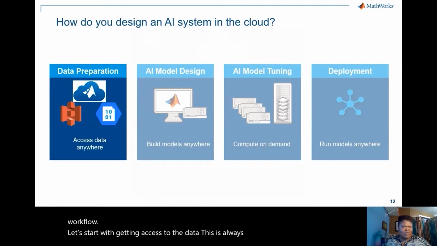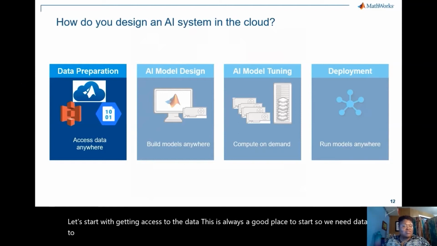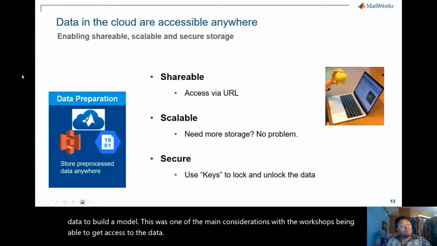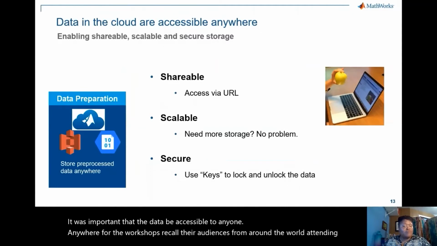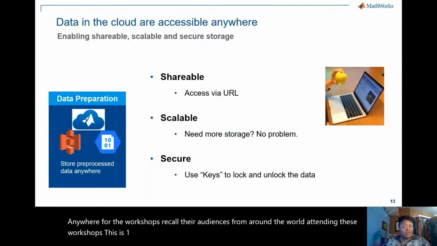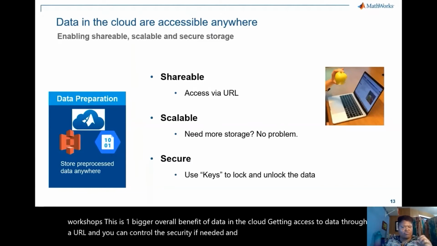So we need data to build a model. This was one of the main considerations with the workshops, being able to get access to the data. It was important that the data be accessible to anyone, anywhere for the workshops. Recall, there were audiences from around the world attending these workshops. This is one bigger overall benefit of data in the cloud, getting access to data through a URL. And you can control the security if needed, and in many important cases, do so many other tasks.